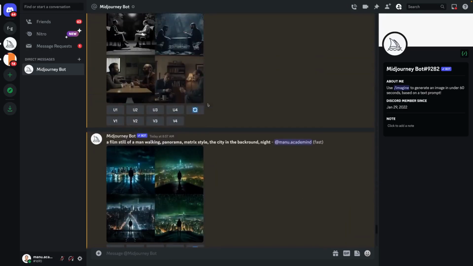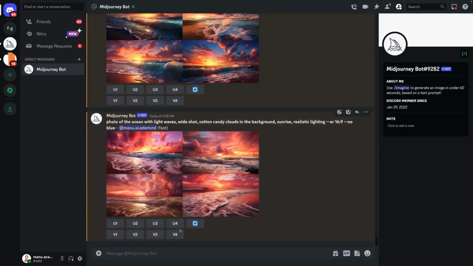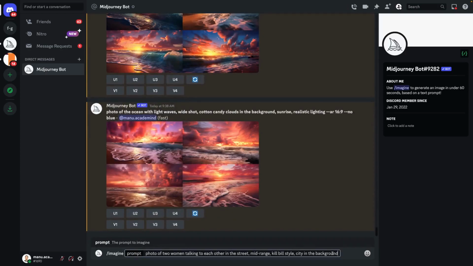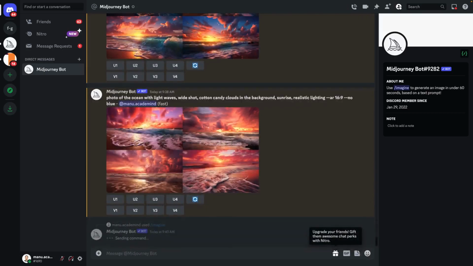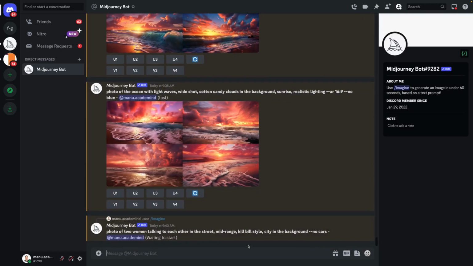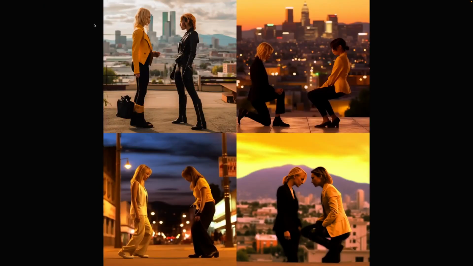So if I, for example, take maybe this Kill Bill image we created, add this prompt, and now add --no cars. The initial images all contain cars, as we have the city in the background. This should change now. So we shouldn't see any cars on these images now. Yeah, and I think this also worked quite well. So this is how you can remove objects with this no parameter.